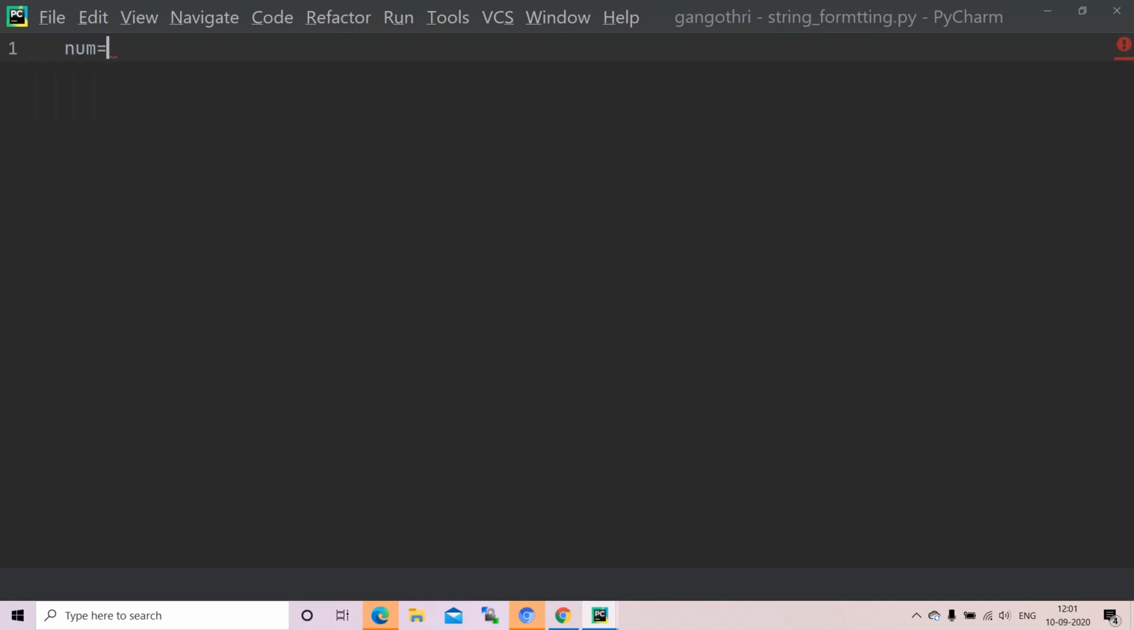I'll have a variable num equal to, let the variable be 120. Now I'll format this. Firstly, I'll use a string. I must have a string for formatting it, right? So I'll have a string: the number is, now here I want my variable num.